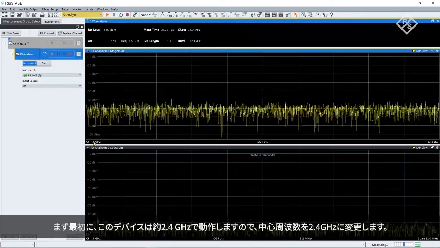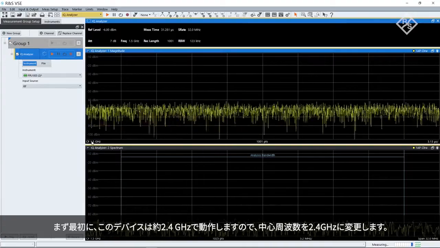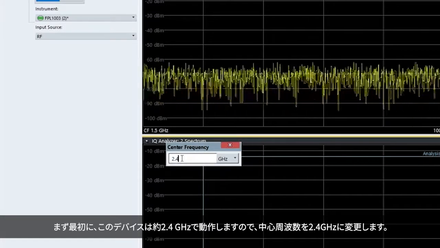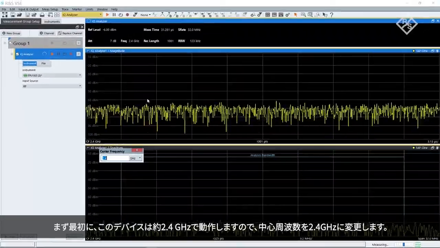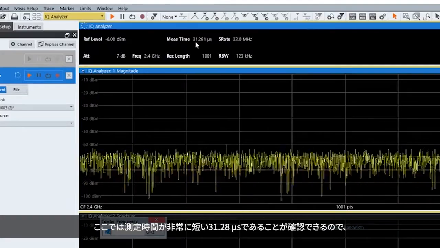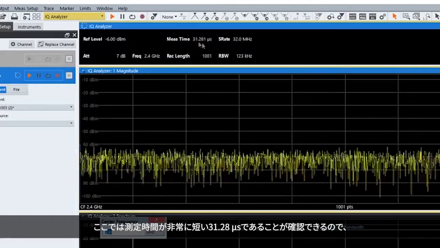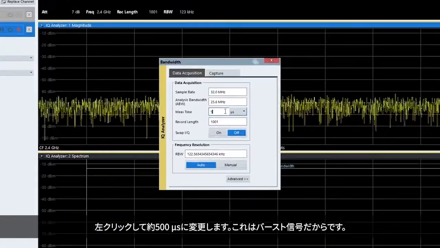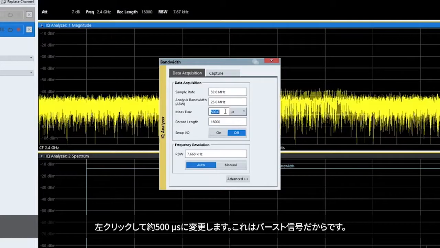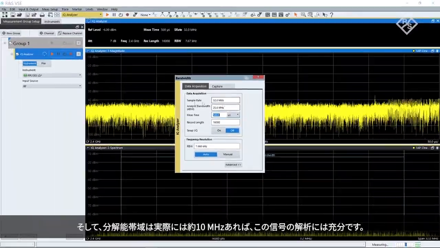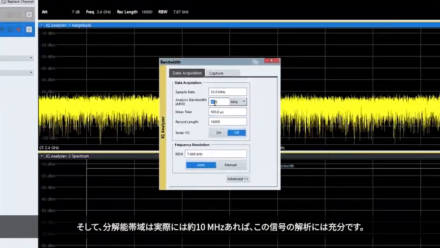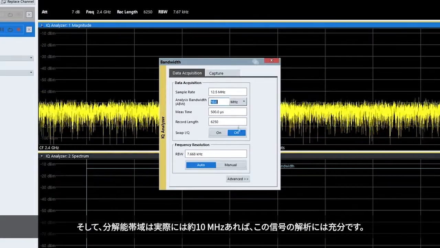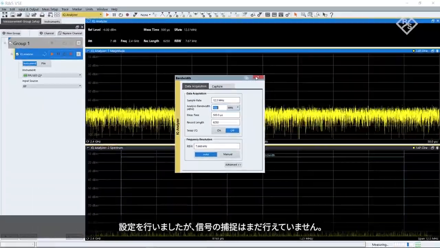First of all, I know it operates at about 2.4 gigahertz, so I need to change the center frequency. First, I'll change it to 2.4 gigahertz. And you can see up here the measurement time is very short, 31.28 microseconds. I'll left click there and change that to about 500 microseconds because this is a bursted signal. Also, my analysis bandwidth really only needs to be about 10 megahertz for this kind of signal. And I'm done with those settings.